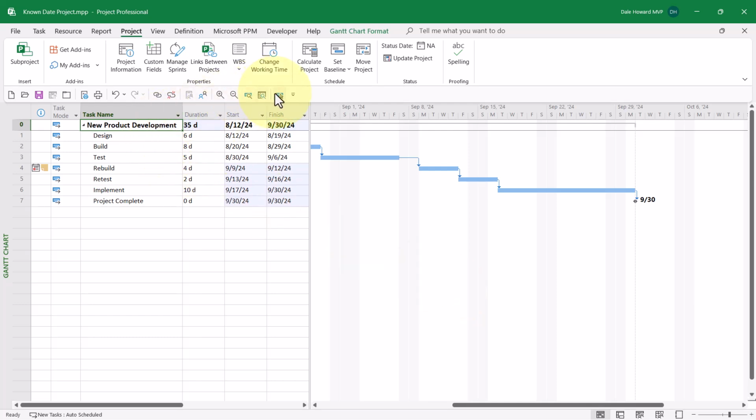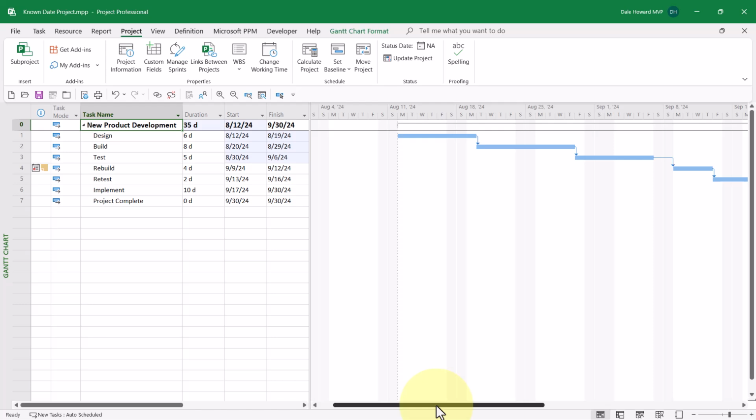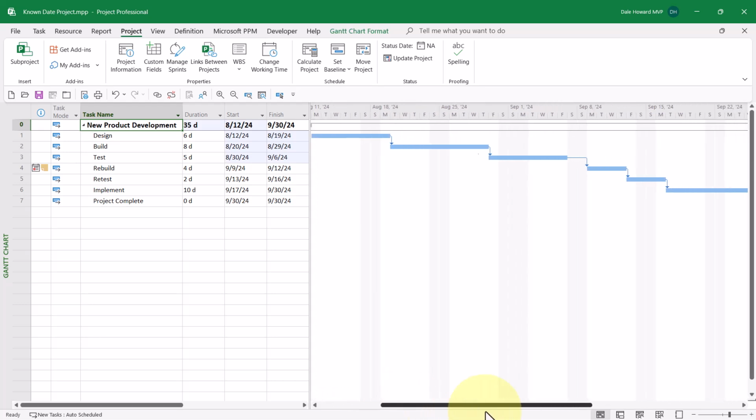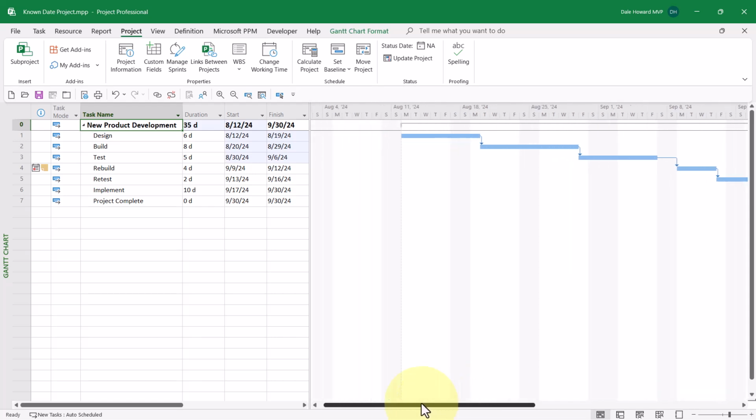Let me show you what Microsoft Project just did. It scheduled the project to start on August the 12th. And now look, as we follow the schedule, everything lines up.